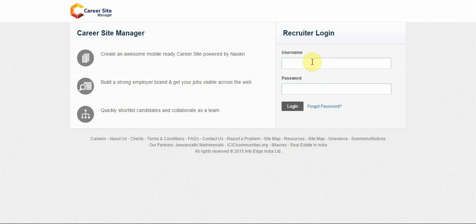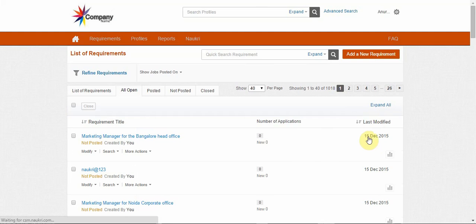Let us first log into CSM. Provide the username, password and click on the login button. You are now redirected to a page where you can see all the open requirements and positions that you're working on. This is called the requirement listing page, as you can see here. If you want to create a new requirement to track your open position, you just have to click add a new requirement from the navigation bar here or on the button here.